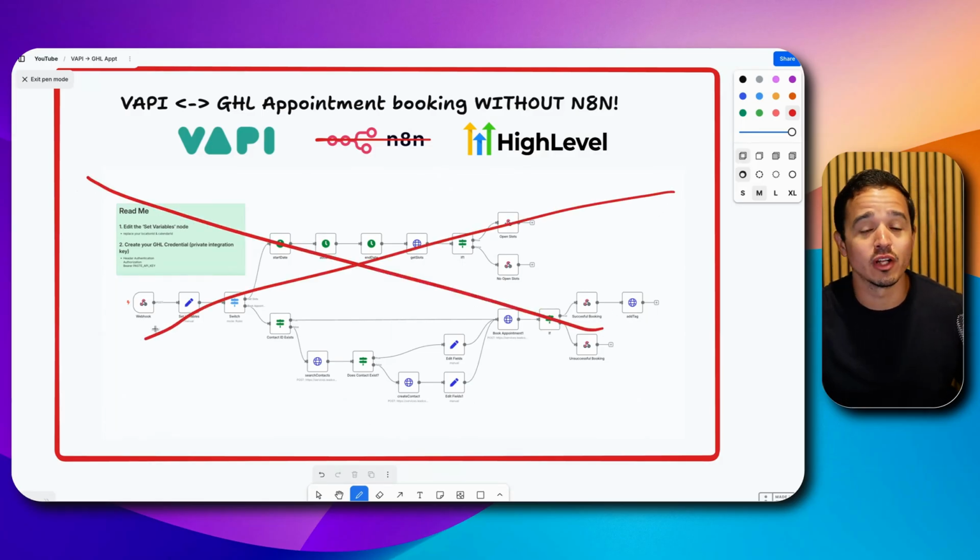Some of you, if you've been following this channel for a while, you've seen me create workflows like this inside of N8N in order to accomplish these tasks. They're no longer necessary if you are using VAPI's direct integration into Go High Level.